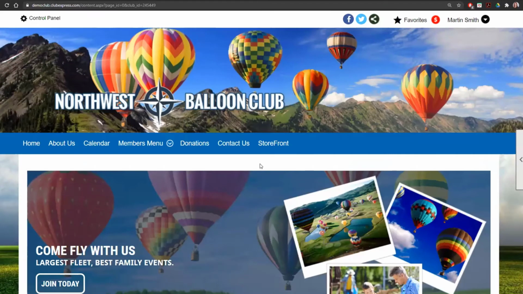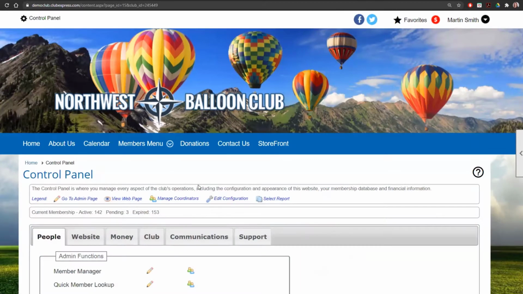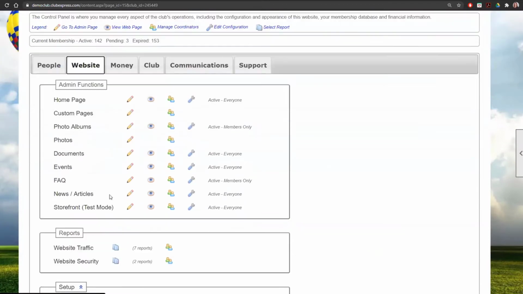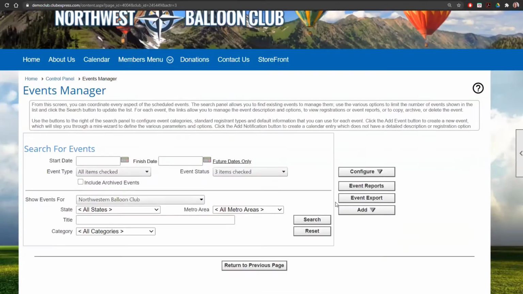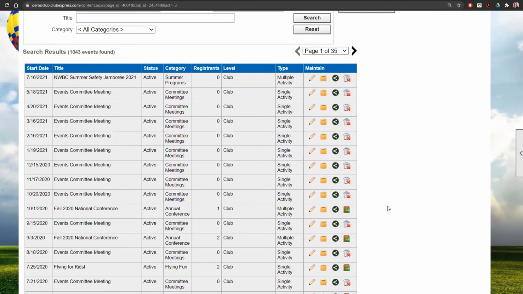So I'm already logged in to our Northwest Balloon Club as Martin Smith. Martin Smith is an administrator, so he has full access to the control panel, the back end of the website. I'm just going to navigate to our event calendar, and I'm going to take a look at a couple of the events that I have created just to kind of show you very quickly one point that I was making, which is the difference between an event series and a repeating event. So I have one event that I've created that repeats monthly. It's our events committee meeting. It happens, I believe, on the third Tuesday of every month.